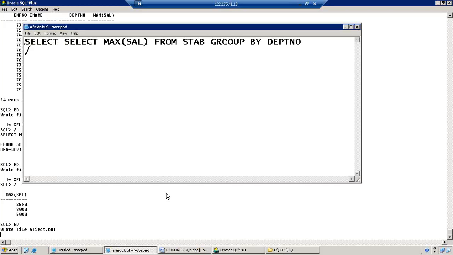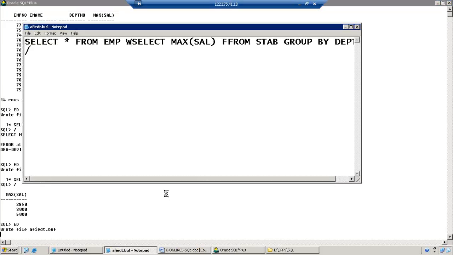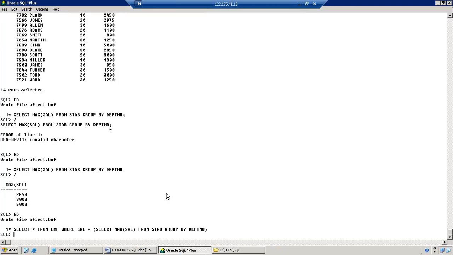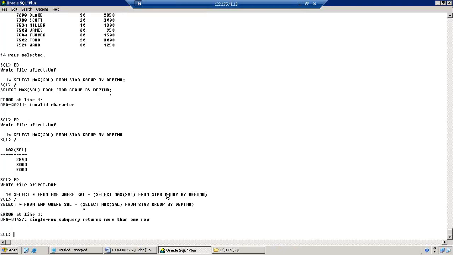Select star from EMP where salary equal to subquery. First this subquery is executed and returns how many records? 3 records. Is it possible to pass those 3 records in a single-value query? It is not possible. Let us check it. We are getting the error. Clearly it shows the error: single row subquery returns more than 1 row.